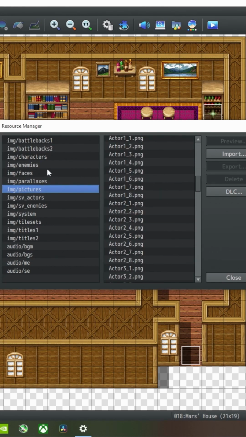Now these portraits could also function as enemies, especially if you're using a front view battle system. But I think these are mainly used for portraits when they're delivering dialogue.